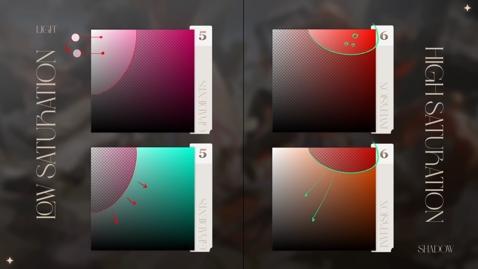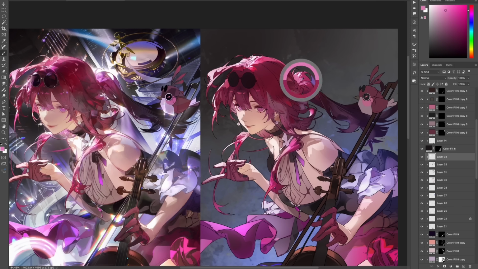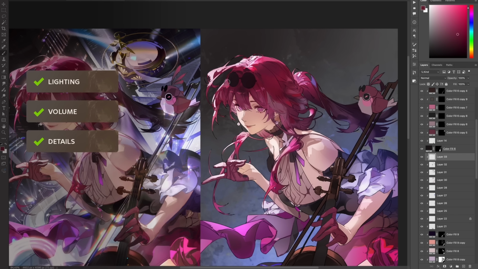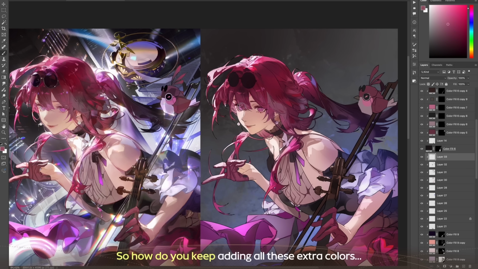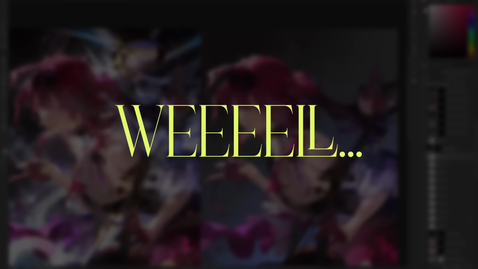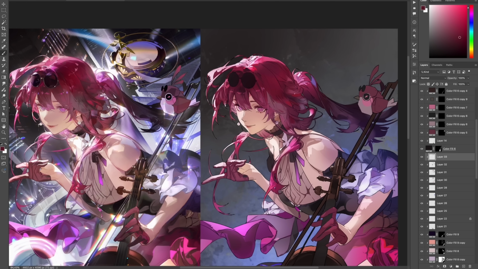So, feeling like I had found a golden rule, I tested that pattern in the study. And this time, the gradients start making much more sense, but only for a moment. This still didn't solve the main problem, because now the lighting, volume, details and additional hues were all changing at the same time. So how do you keep adding all these extra colors without ruining the whole piece? Well, you don't. And that's a completely normal part of the process.